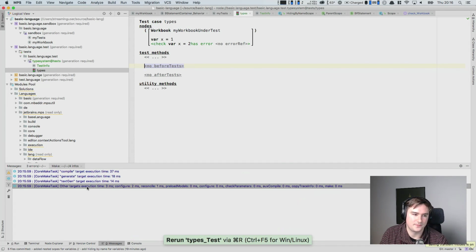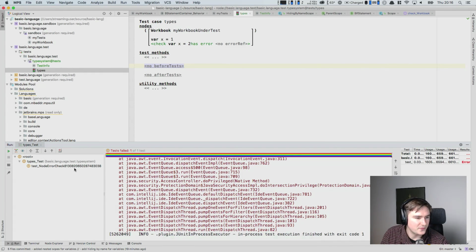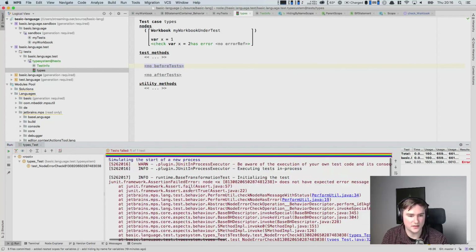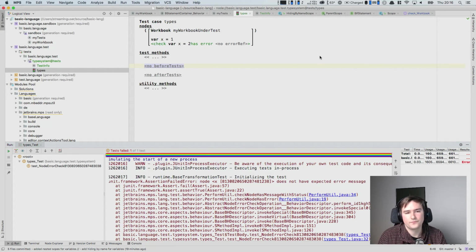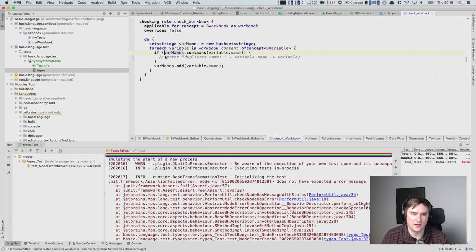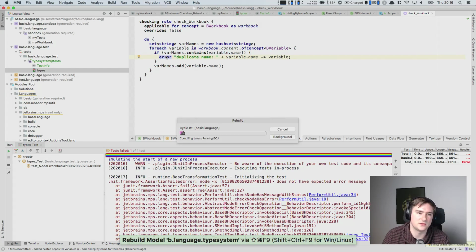And now let's rerun the test. And oh, it closed. Okay, so here it is. Now you can see that the test failed. And if we take a look at why it failed, there's the assert exception. There is an assertion failure: the node x, which is our variable up here, does not have an expected error message. Okay, so the test seems to work. When the node here has an error, the test succeeds. But if the error is gone, the test fails. Let's add back the error here, rebuild, and run the test again.